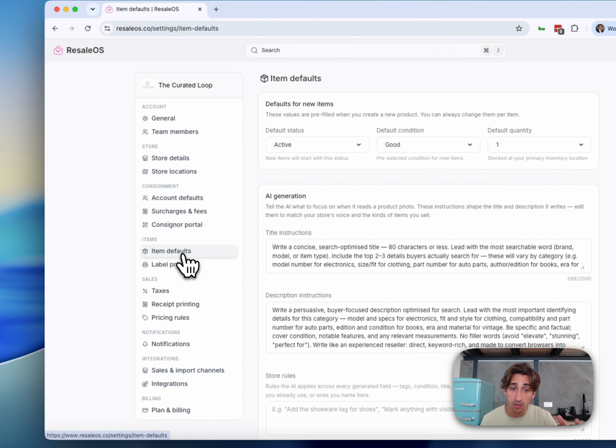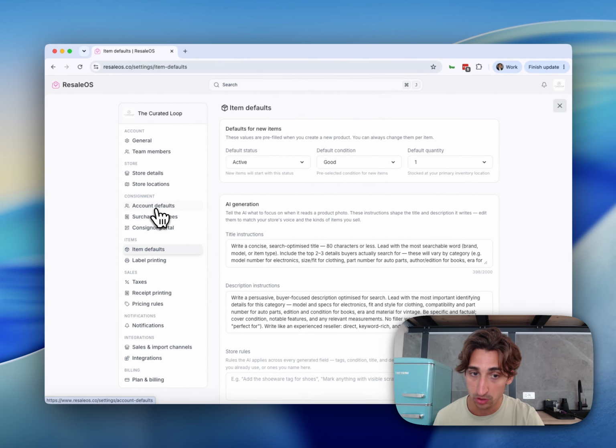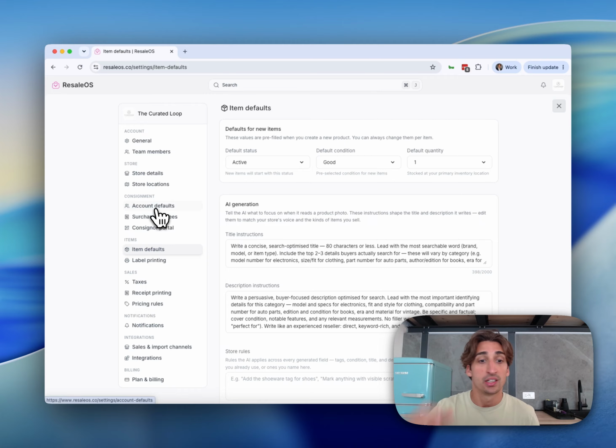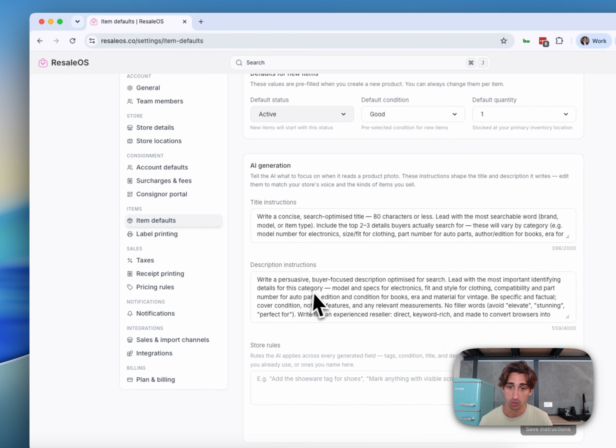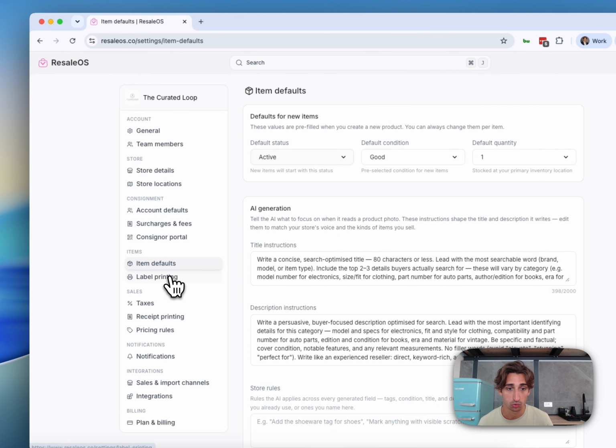Okay, moving on, item defaults. This is the same as account defaults. So the same way you have default rules for your accounts. For example, whenever I create a new vendor account, I want to send them an automated email. The same thing you have for items. Whenever I create a new item, I want the status of the item to be a draft, not active. Okay, this is where you do all this kind of stuff. There's a lot more to it.